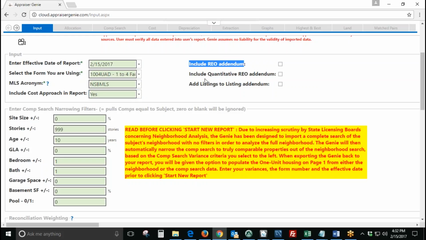These are also optional: the REO addendum, quantitative REO addendum, and listing addendum. For those of you who may not be familiar with listing addendum, if it's required that the actives are on their own grid versus being placed with the solds, then you can check that and we'll provide a listing addendum for you.